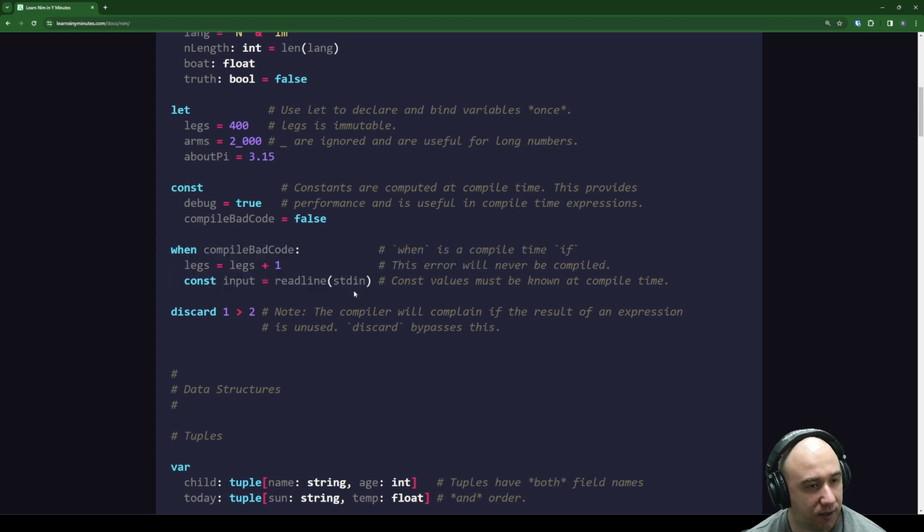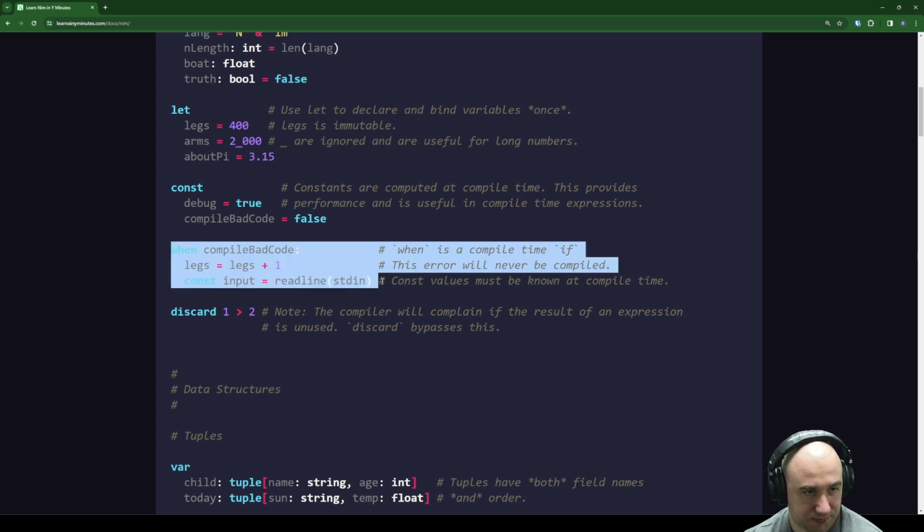So there will be no errors, because this wouldn't work: let is a one-time assignment, so you can't reassign it. And we're trying to define a constant input by using readline, and readline is basically waiting for user input, so this is not something that's known during compile time either. Okay, I like that. Simple.